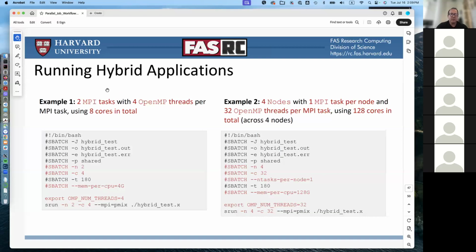And just to conclude with the different parallel modes of running parallel applications on the cluster, I'm providing two examples of running hybrid applications. The first example uses two MPI tasks with 4 OpenMP threads per MPI task. In other words, we have 8 cores in total. To execute this workflow, you have to specify both -n, which is the number of MPI tasks, and -c, which is the number of threads per MPI task.